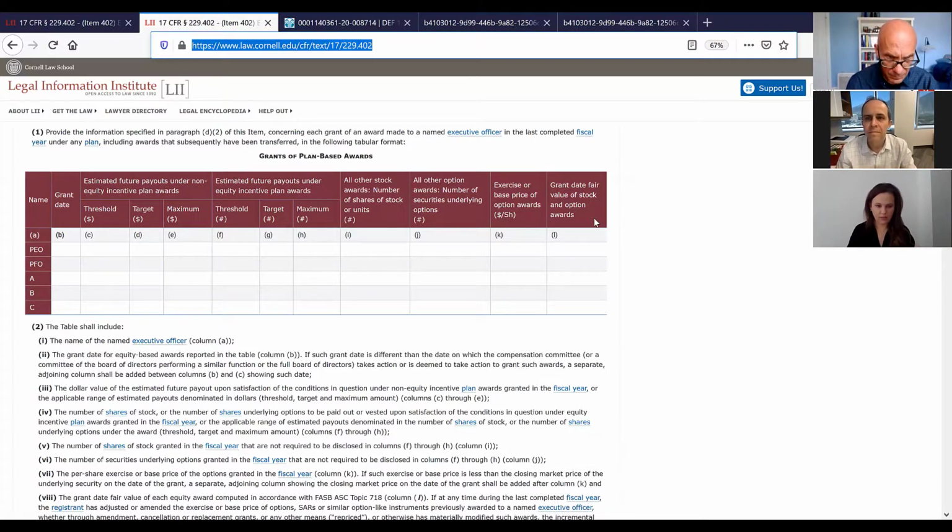The other thing that we should talk about here is that not only do grants that take place during the year go in this table, but if you have a modification of any of the awards that are covered in this table, then the modification also needs to be disclosed in the grants of plan-based awards table. That's something that sometimes gets missed. But any award that's modified goes into this table. So with the last column, the grant date value, for your equity awards.